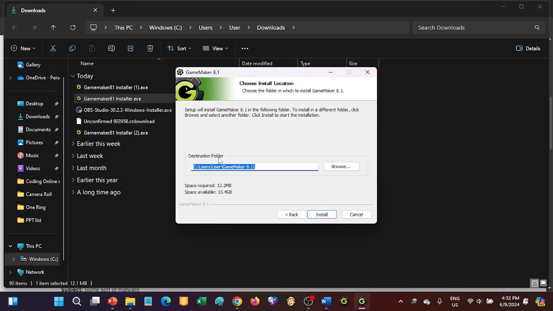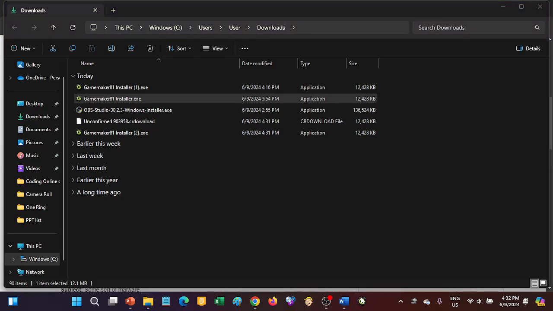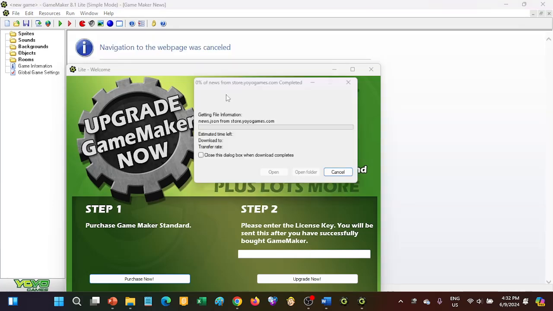And this will be the destination folder where you want to save it. If you want to change it, you can click browse. If you don't want to change anything, click on install. Once you have installed, you should see something like this. I'm going to try opening up my GameMaker app.